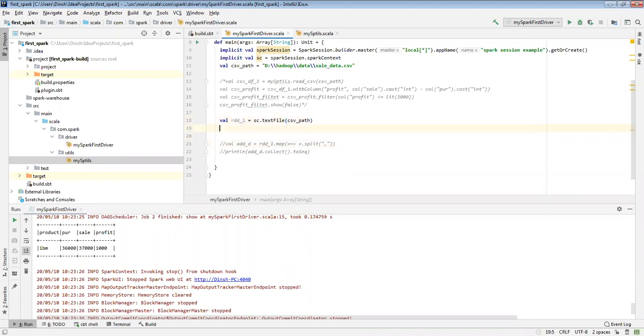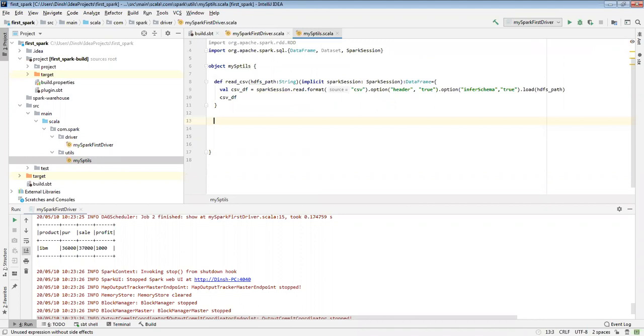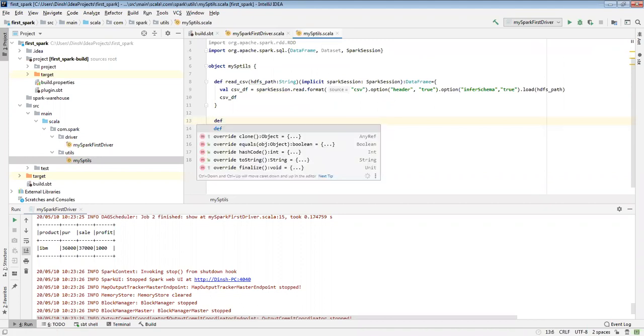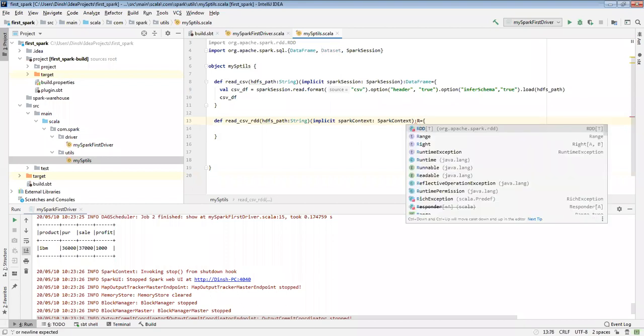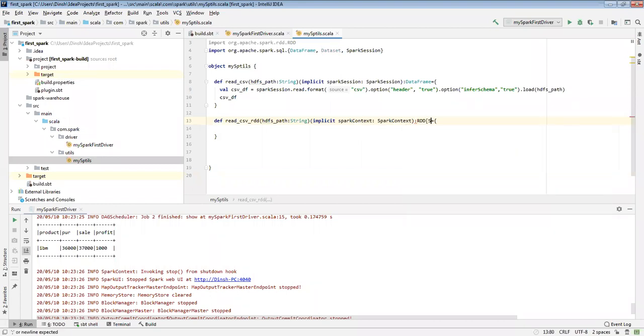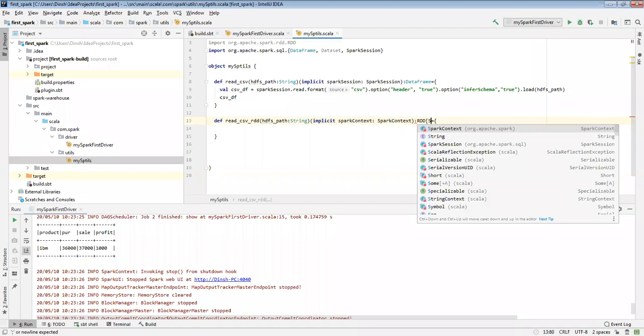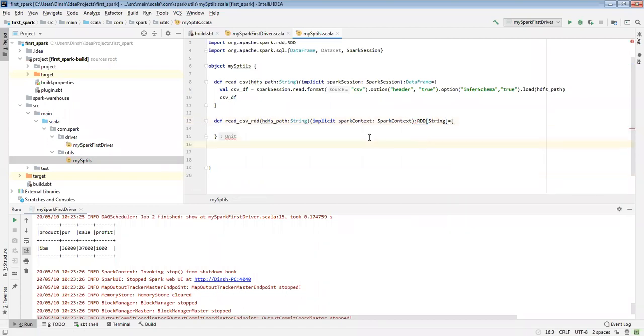Let me see the return method. What is the return method here? It is already of string type. So in the same way, I want to use that. This will work.